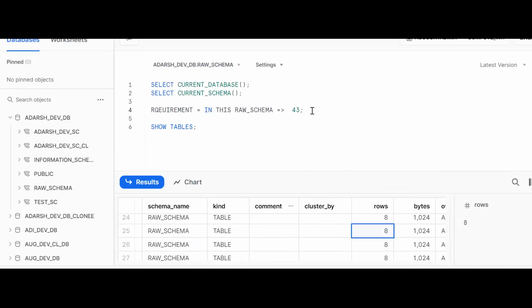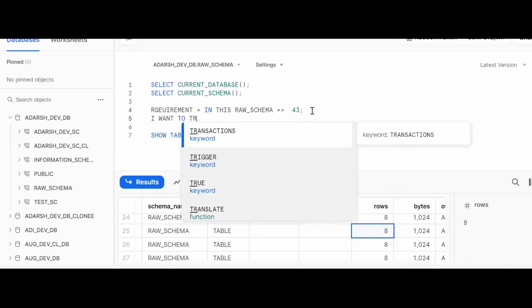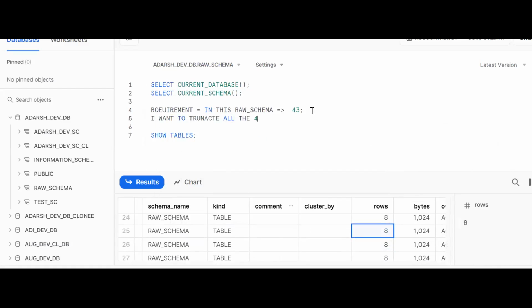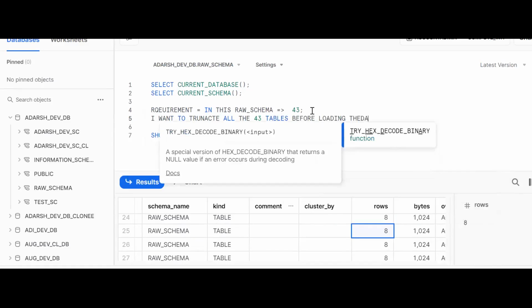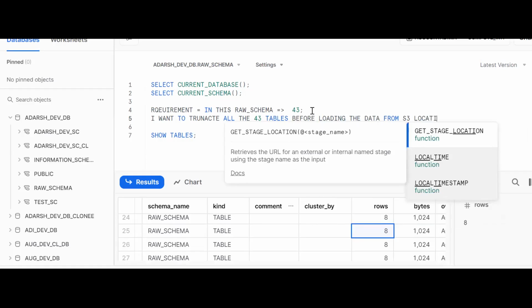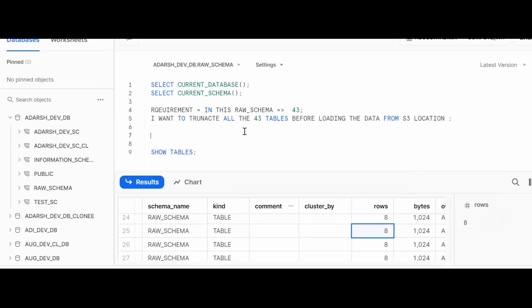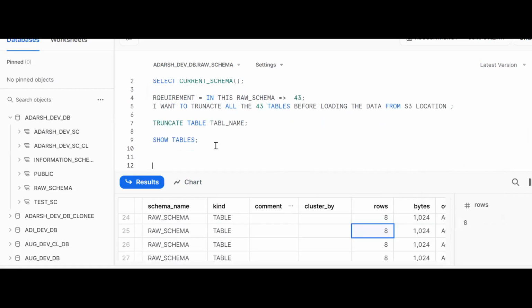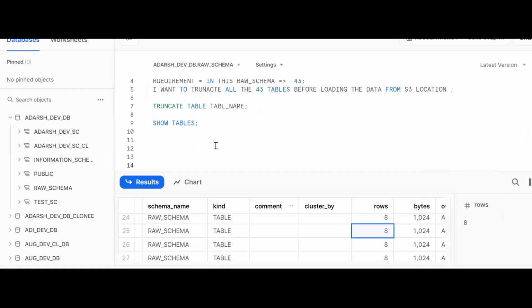Now the requirement is that I want to truncate all the 43 tables before loading the data from the S3 location. One more time: my requirement is for these 43 tables, before loading, I want to truncate all of them. It is not possible to truncate each and every table daily, manually. That's why we should automate it, so we should create a procedure. Understand the requirement: I want to truncate all of these.